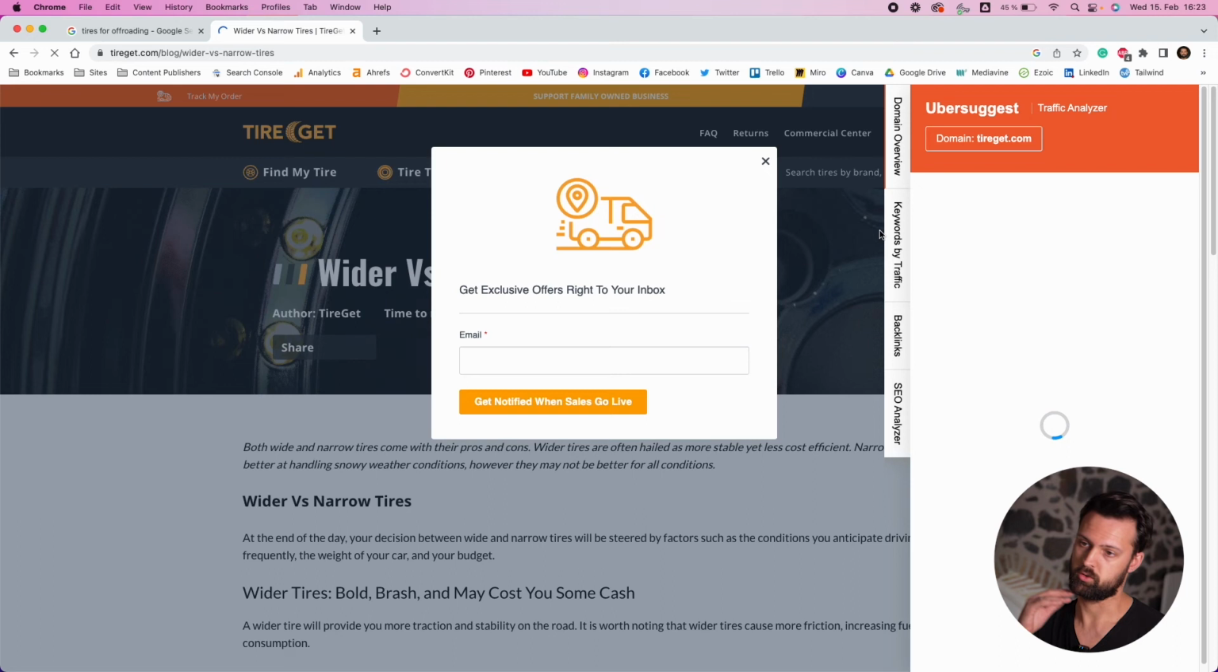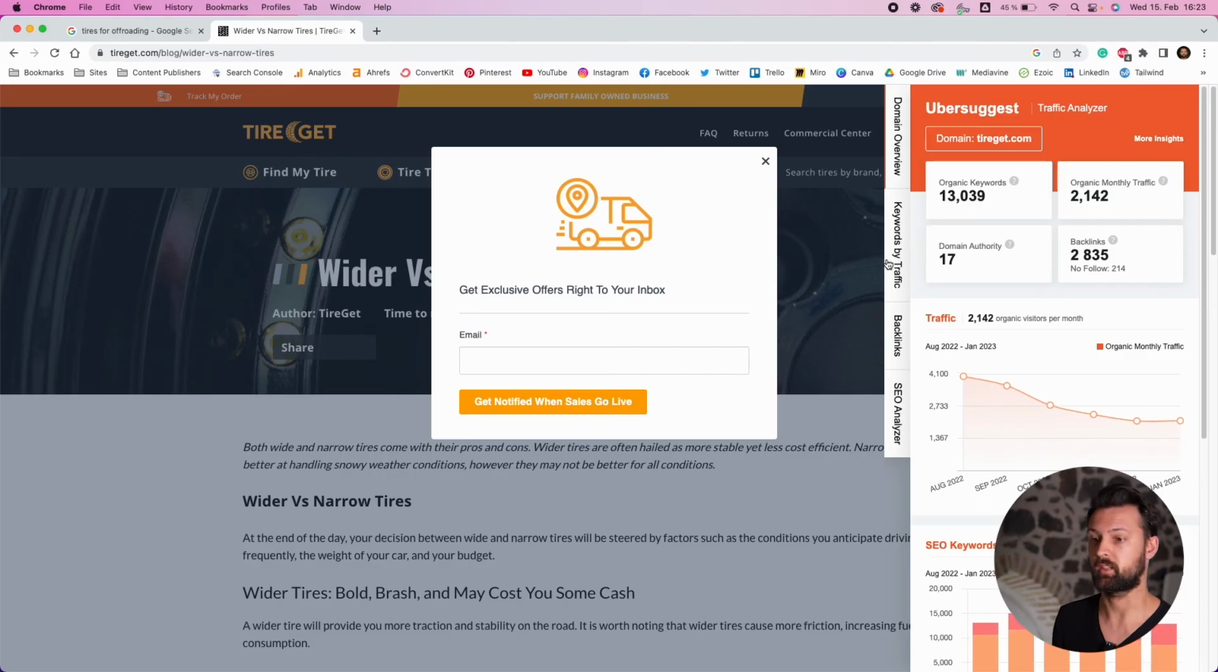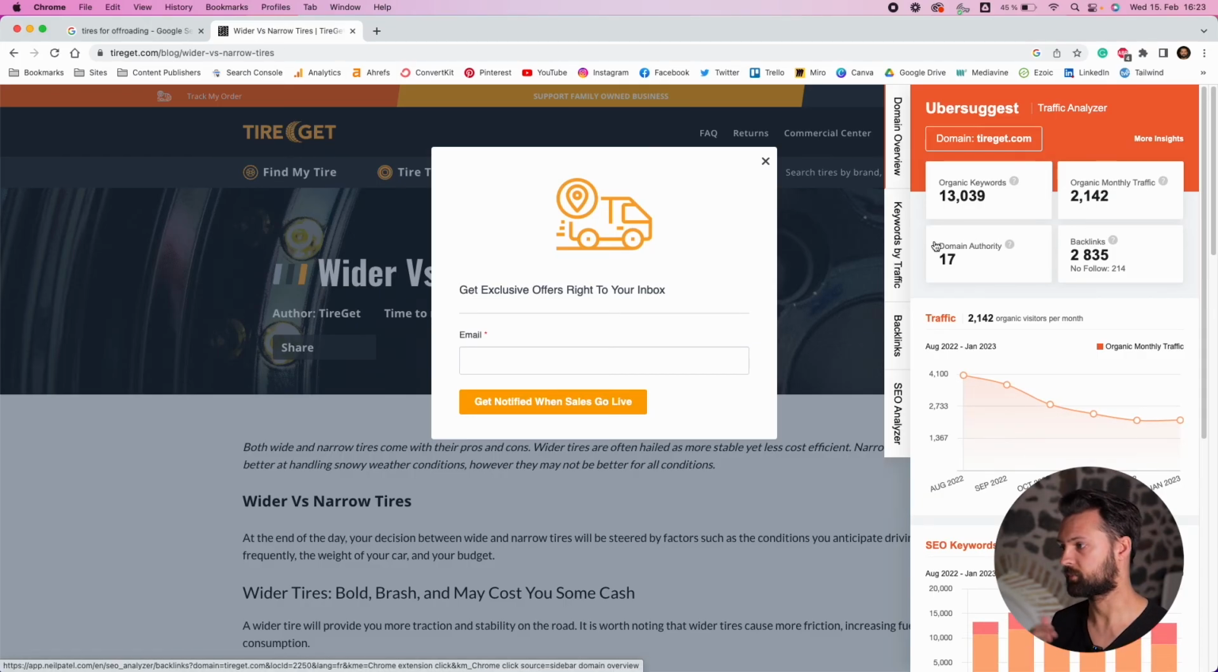So let's see what Ubersuggest tells us for this site. As you can see, it's a little bit more tedious, takes a little bit longer. It's not quite as convenient, but that is what happens. We're using a free tool here, so you end up paying for it in some way. So 2,000 organic monthly traffic. Hopefully that's from blog articles and not their branded keyword.